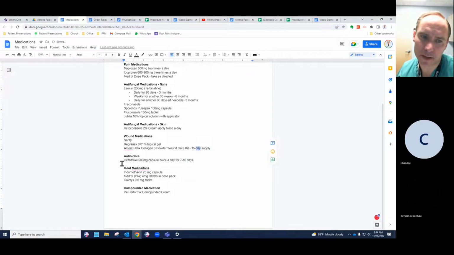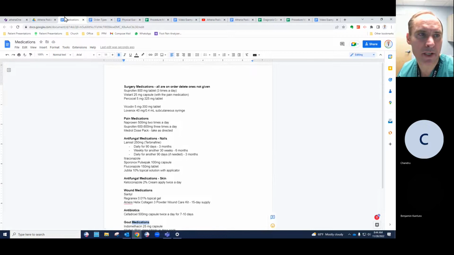Antibiotics, the most common I do is cefadroxil, which is kind of like cephalexin, 500 milligrams. You're familiar with this one, Chandru. And I do this for 7 to 10 days. The reason I like it is because it's twice-a-day dosing. I find if I give them Keflex 3 times a day, they might miss a dose. And then I have a couple of gout medications I give. I might give them indomethacin, a Medrol dose pack, or Colchicine. And occasionally I'll do compounded medications. I don't do that many, but this is one called P4. So those are the medications.